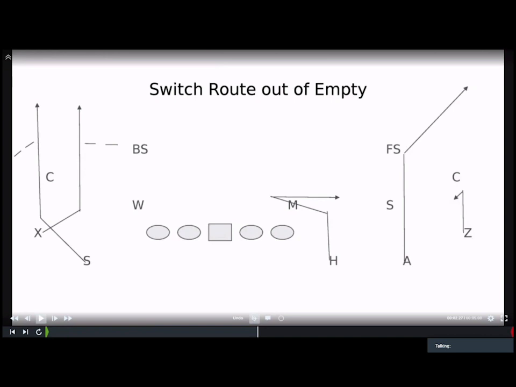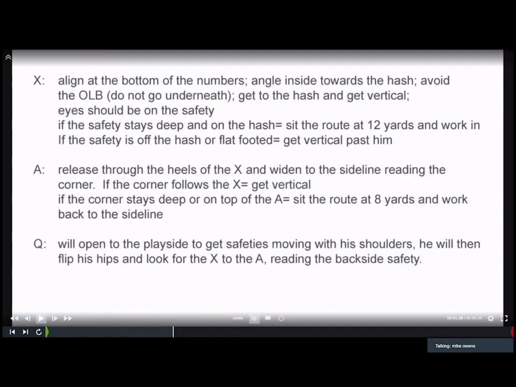So if we cannot hit the backside switch routes because the defense has played it very well, then we're going to go ahead and dump it over the middle to the number three receiver, or if it's the running back out of 2x2. Here are the receivers' angle points.